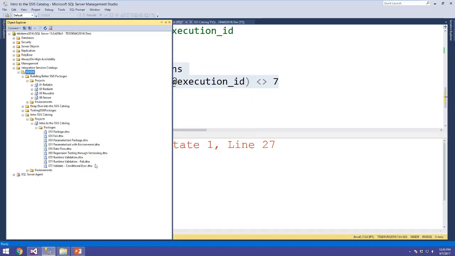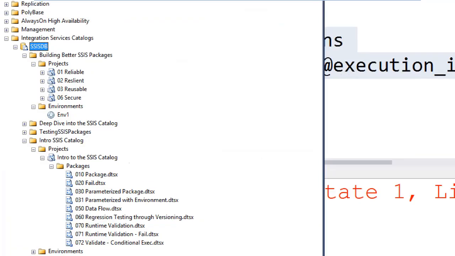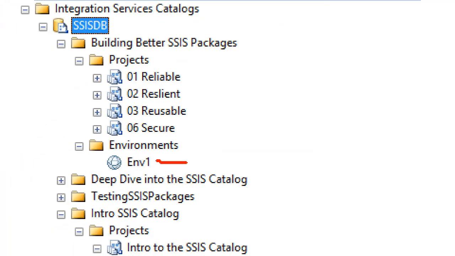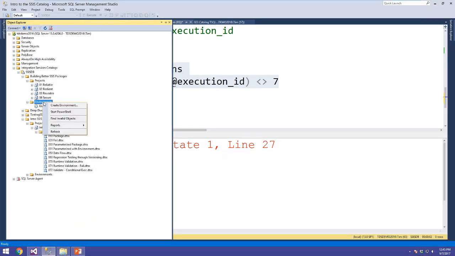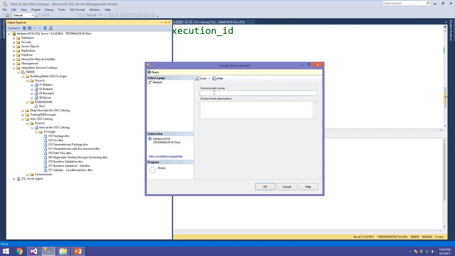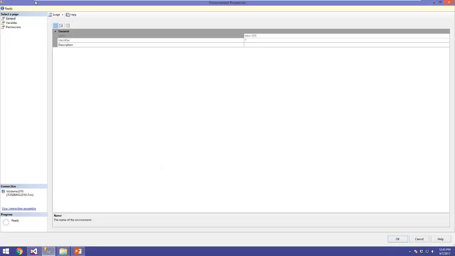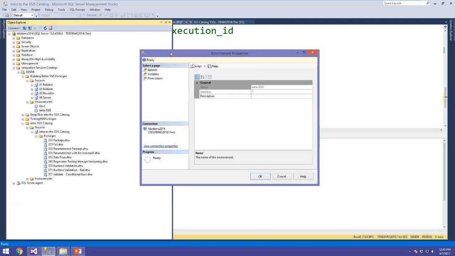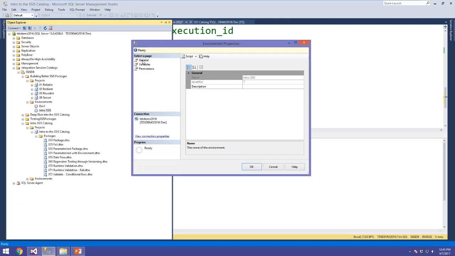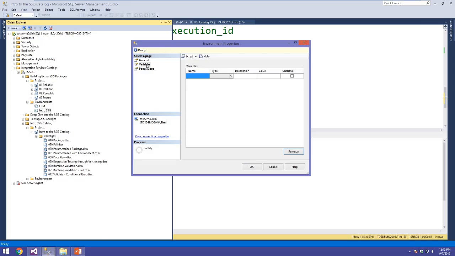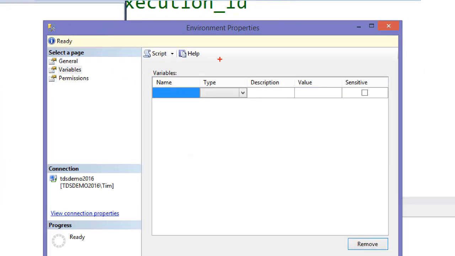All right, so the last thing I'll show you is we'll go through briefly what the environments look like. So I'm going to expand the environments over here, and you can see that I've got env1 for environment. I've already created an environment on this SSIS catalog. What an environment looks like is, if I right-click, create the environment, we'll call this one intro SSIS. Click OK. Now I'm going to go back in and configure that environment. Now this looks a little bit like the execution dialog, except that if I go into the variables tab on the second item over there, this is where we set up our variables.